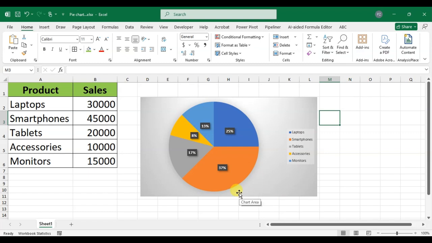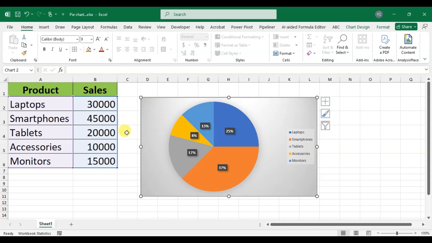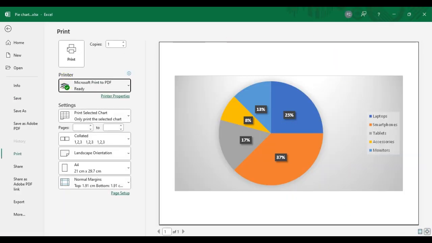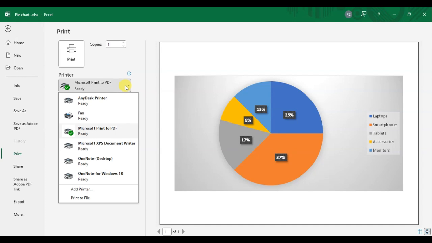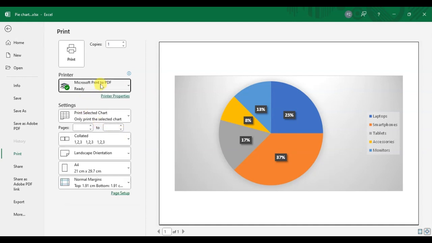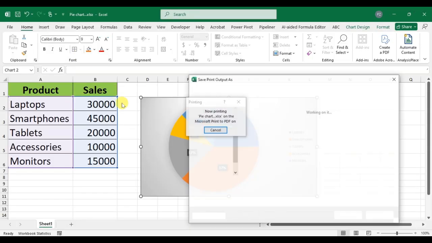To save as PDF, simply select the first pie chart, just click on the pie chart and make sure it is properly selected. Okay. After that, just press the shortcut key Ctrl P and here you can see the print preview is open. Okay. After that, in the printer option, click on this drop down arrow and select here Microsoft Print to PDF. Okay. And click on the print and that's it.